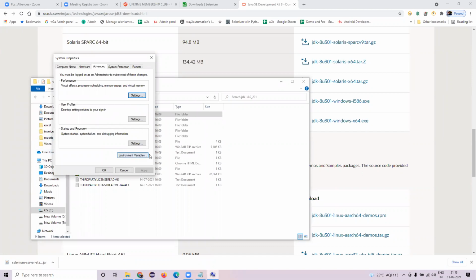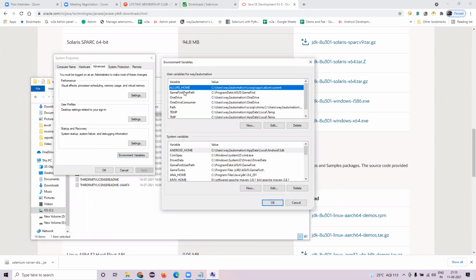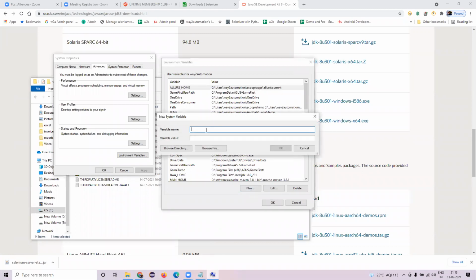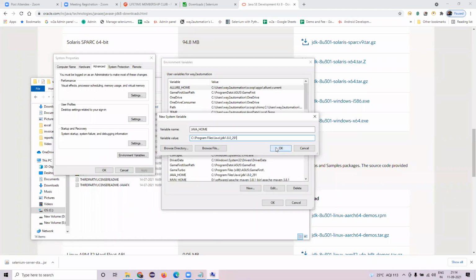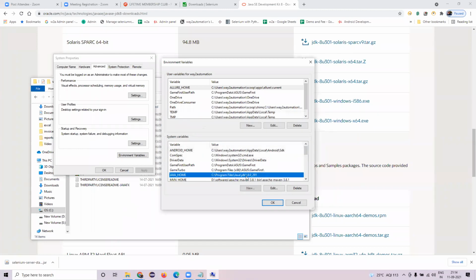From here, click on Environment Variables. Now you'll see two things over here. One is your user variables. The other one is your system variables. You need not do anything inside the user variables. You will go to your system variables, click on New, and give a variable name, a standard name that everyone uses, JAVA_HOME. In the value, you need to paste the path of your JDK folder, that is the root folder. Paste it. Click on OK. Once you click on OK, you'll find a variable created, which is holding the value of your JDK folder.